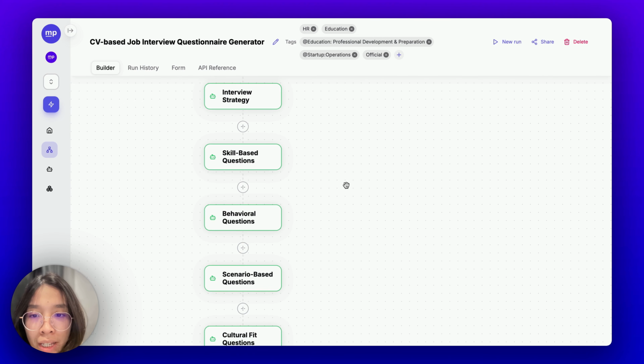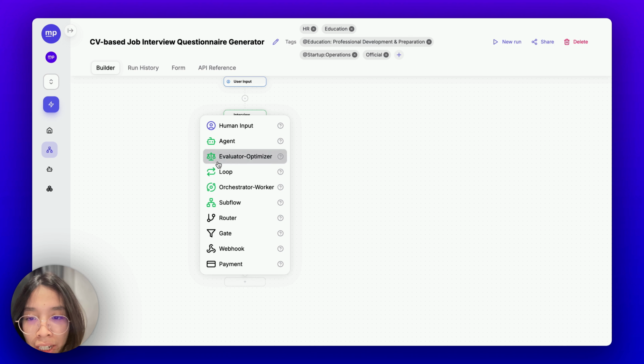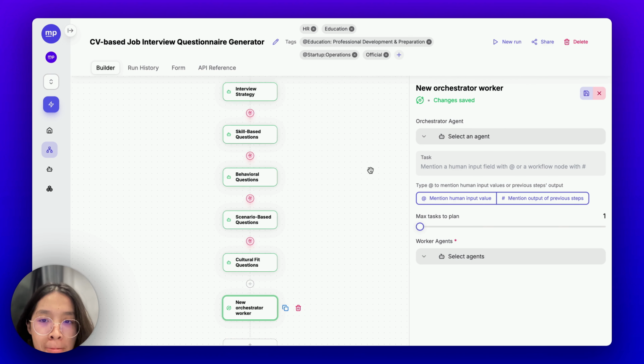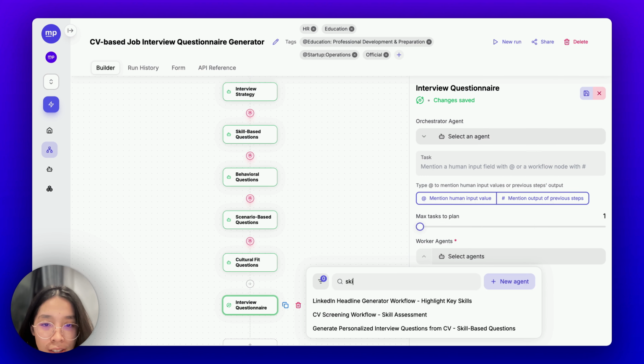So let me create a new orchestrator worker node in this case. I would want this orchestrator worker to generate the full interview questionnaire, and its job is to orchestrate these agents. So I think I have 4 agents that I have built.